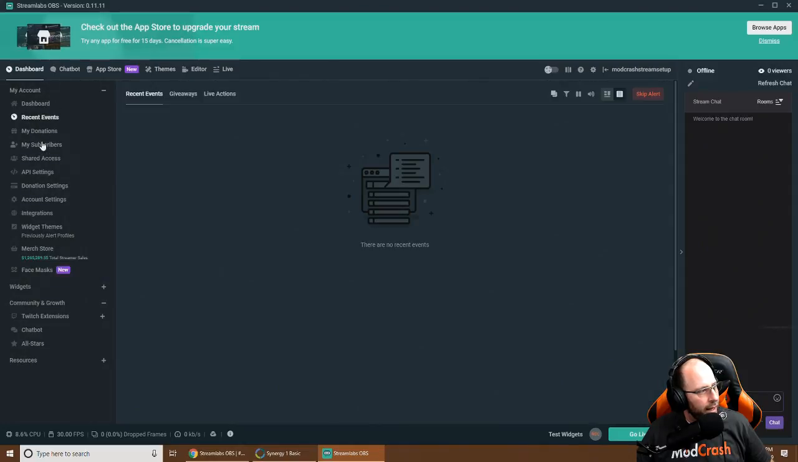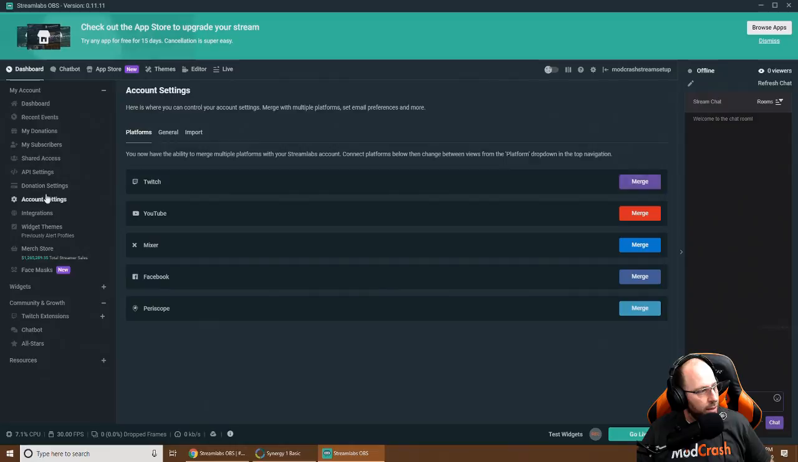Okay, hold on, I gotta find it. That's actually a good question. Okay, account settings, and under account settings you see right here that you can merge multiple platforms with your Streamlabs account. Connect platforms below to change them between the platform and the drop-down navigation. So you can merge these over here. And then when you merge into them, you can basically choose which one you want to use.